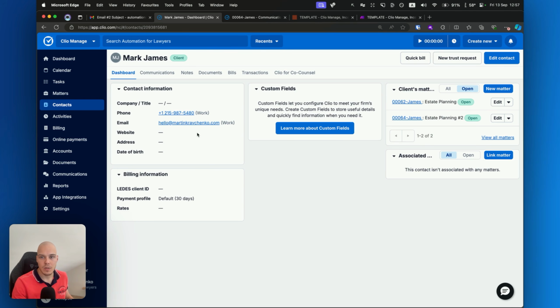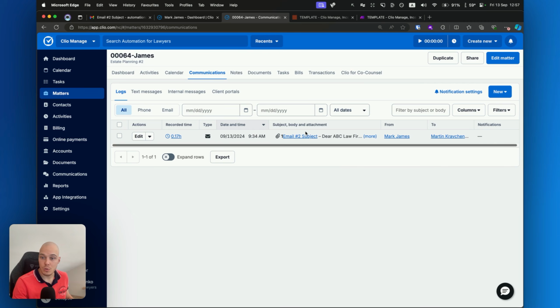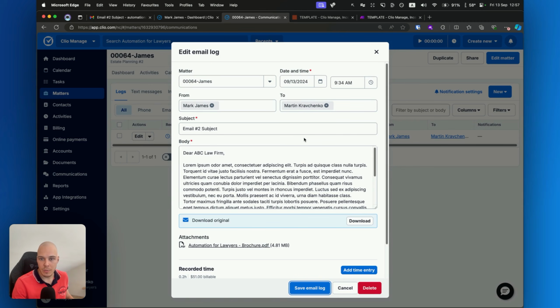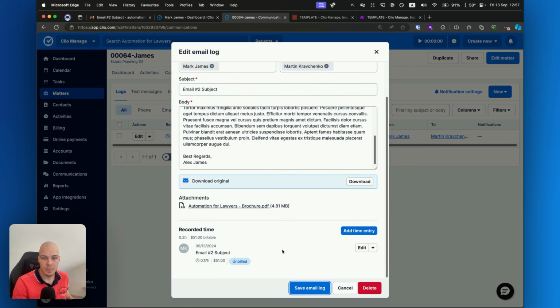If it finds one, it will then look up any of the open matters related to that client. It would take the most recent open matter and create an email communication, an email log on their file, putting in all the information about the email, the from, the to, the date and time, the subject and the body, and as well attaching any files that were present in the email.